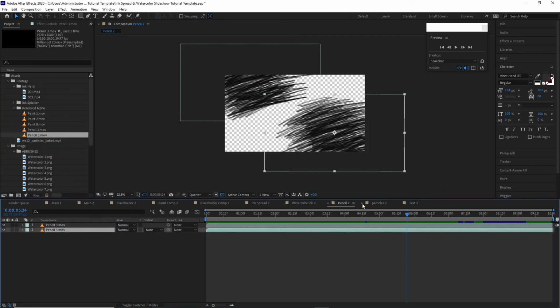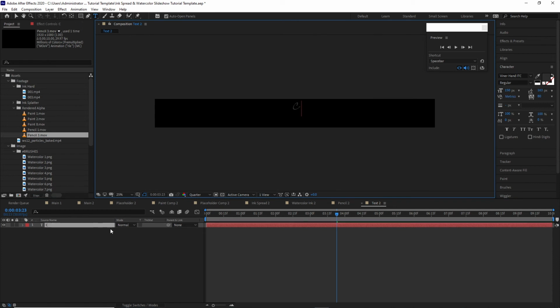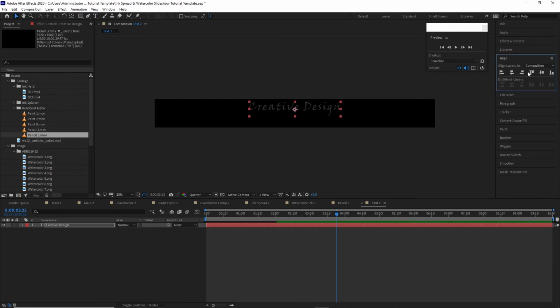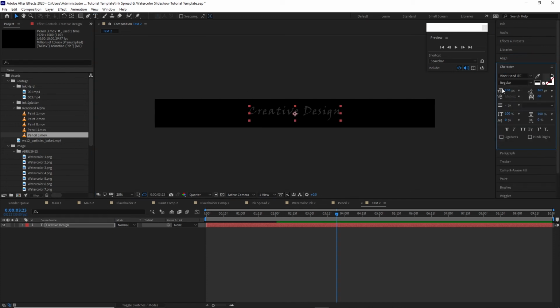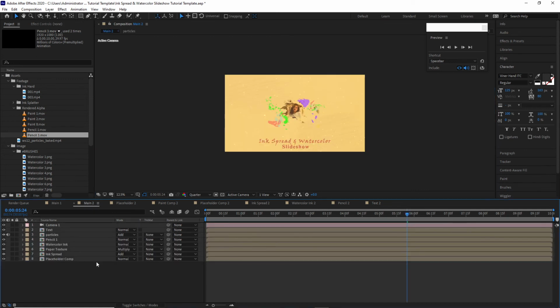I will then delete this particle because I don't tweak it. All I have to do is to open the text and replace this text to creative design. I will center it, go back to character and change the font size to probably 124 or 125. Then go back to the main, open the main 2, press your keyboard Alt and hold it and replace the compositions 1 to compositions 2.